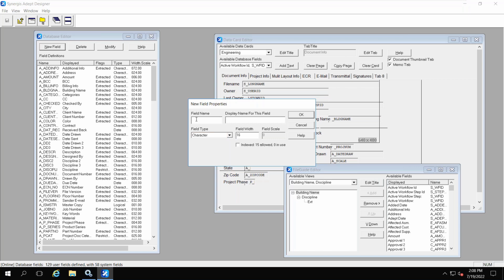So I'm going to create a new field here. It's going to be doc_category, document.